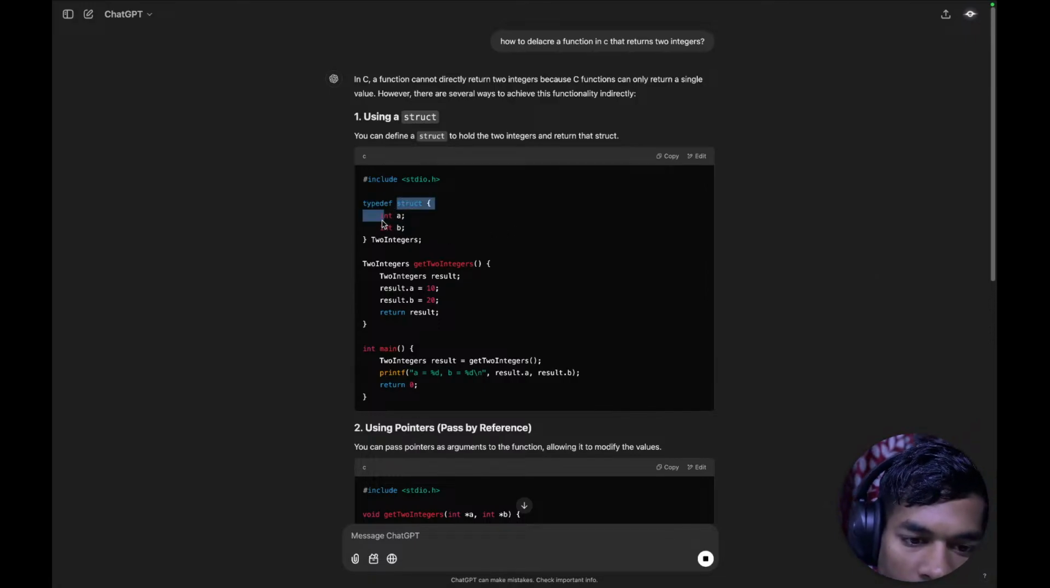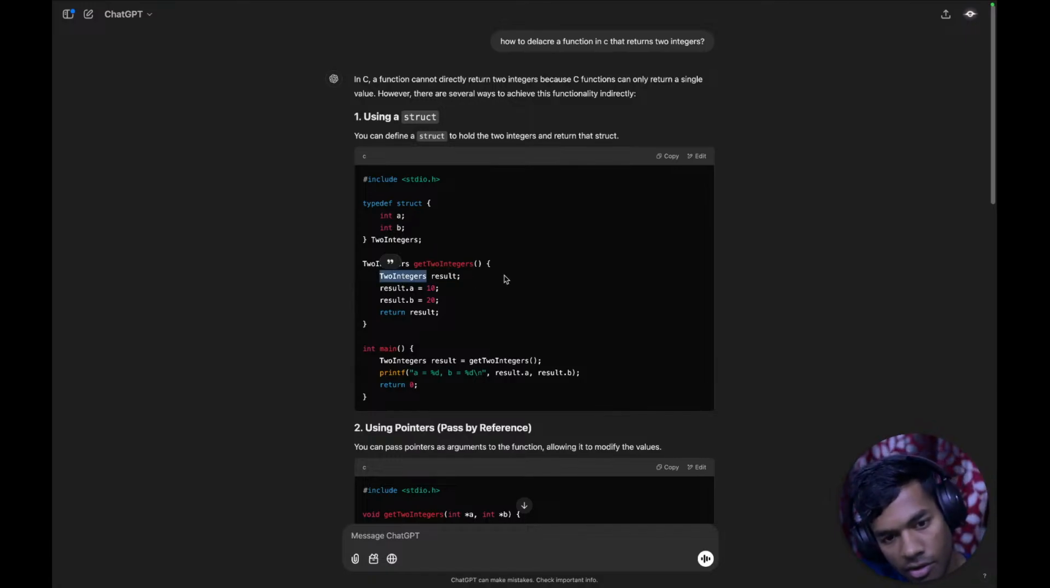Okay, this is struct, and this is how you define a structure, and then typedef is whatever data type is here should be named this, right? So typedef the structure as two integers. Now this function takes nothing apparently, and it declares a variable result which is of the type two integers, and result.a becomes 10 and result.b becomes 20 and returns the result.